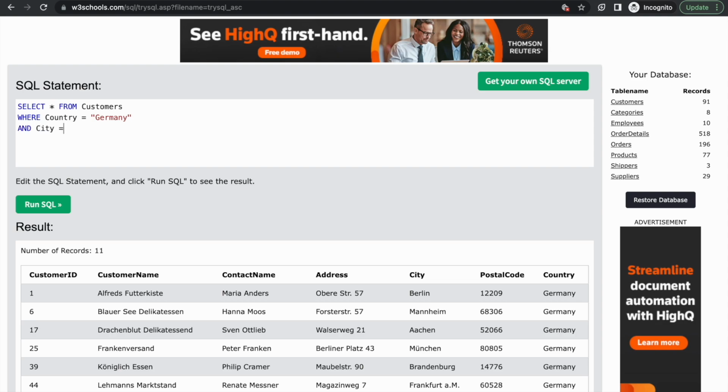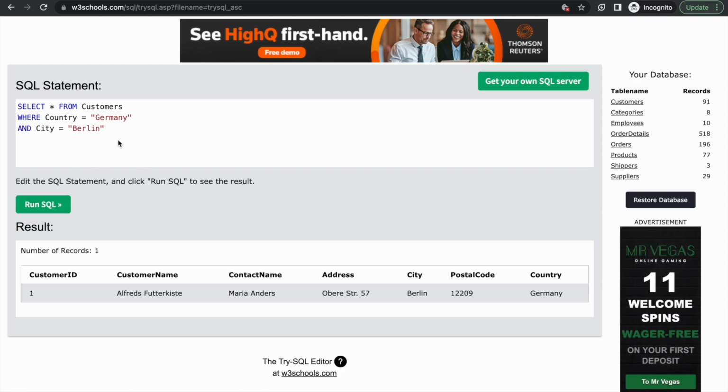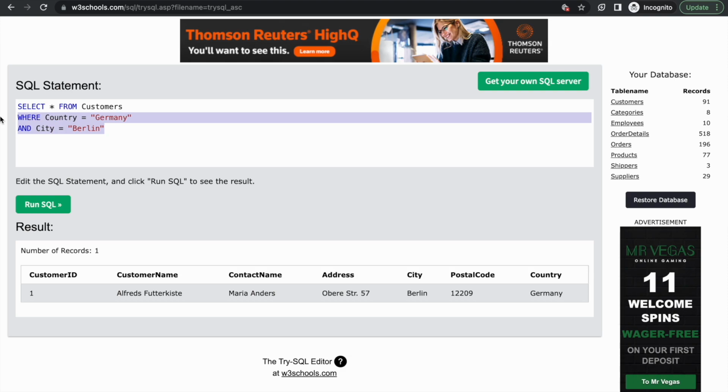And equally, you can select all from customers where contact name equals, and we can do specific names. We could do this name down here.